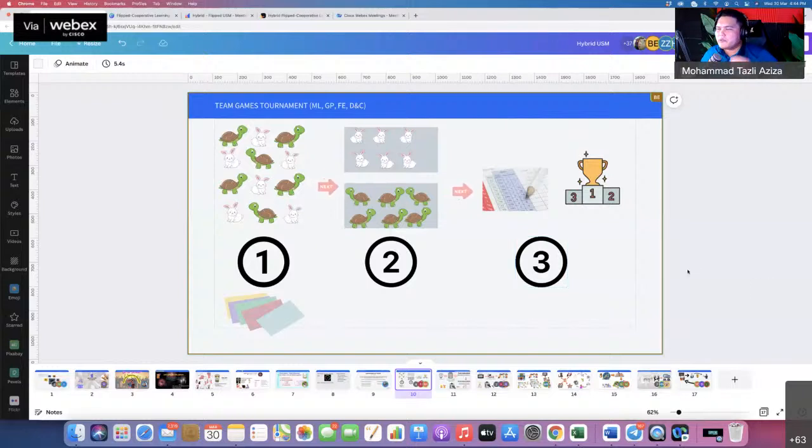May I ask you, for example, out of these four techniques, teams game tournament, STAD, academic controversy, and group investigation, which one do you feel you may want to start first? Any other? Maybe you can share with me.